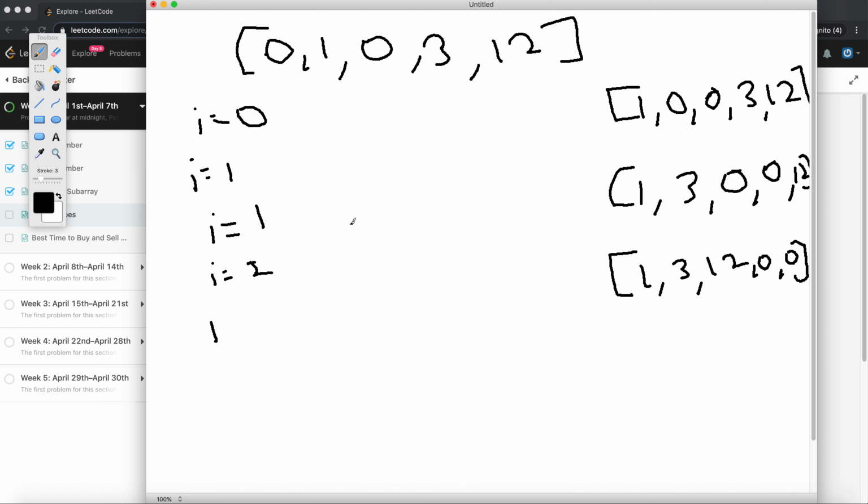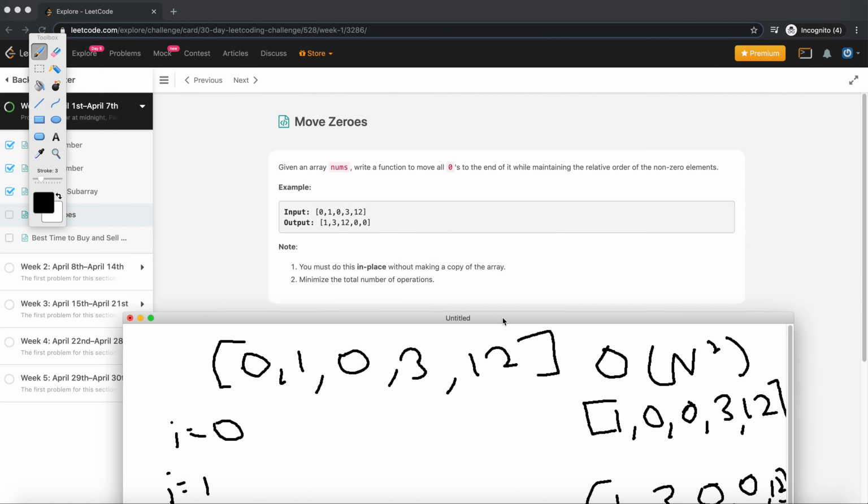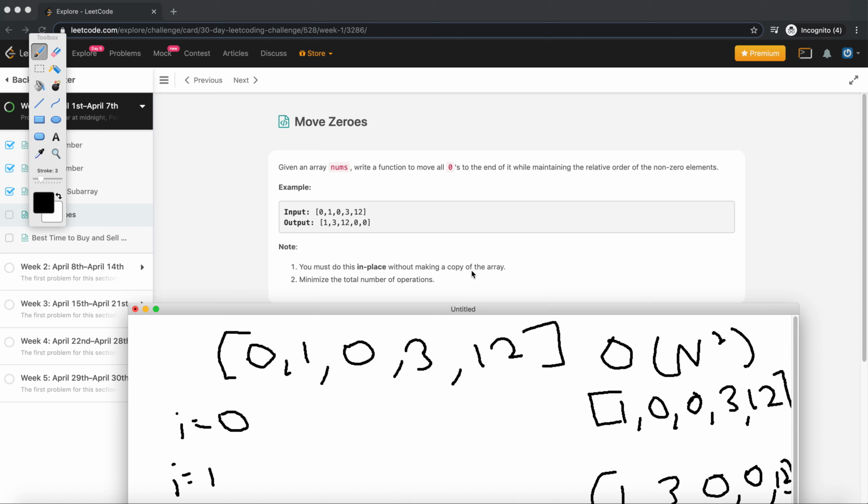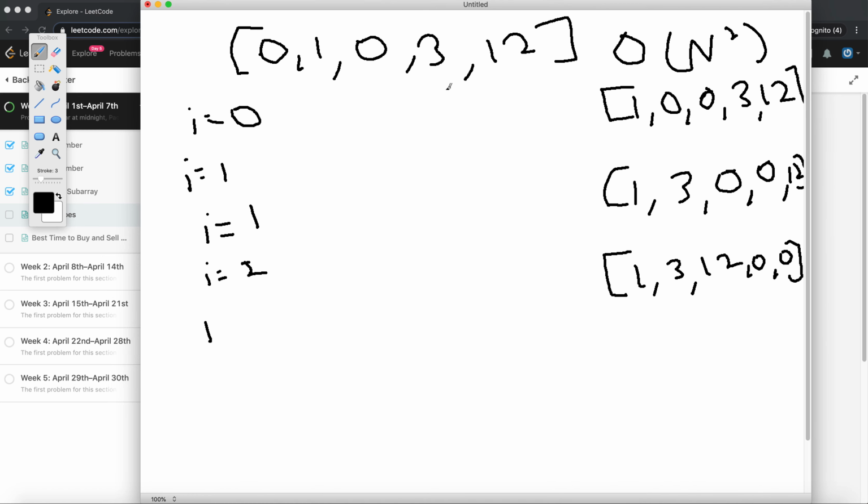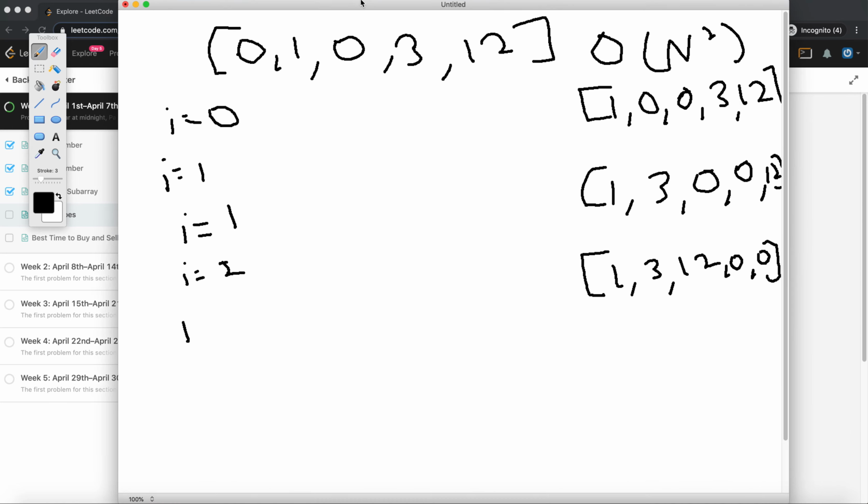But in this approach, for each value I'm traversing the whole array again, right? So my worst case complexity can come up to O(n^2). This would obviously fulfill the criteria of in place change without making a copy of the array, but it's not minimizing the total number of operations, because the total operations taken is O(n^2). I'm thinking if we can do it better. I'm pretty sure we can do it better.